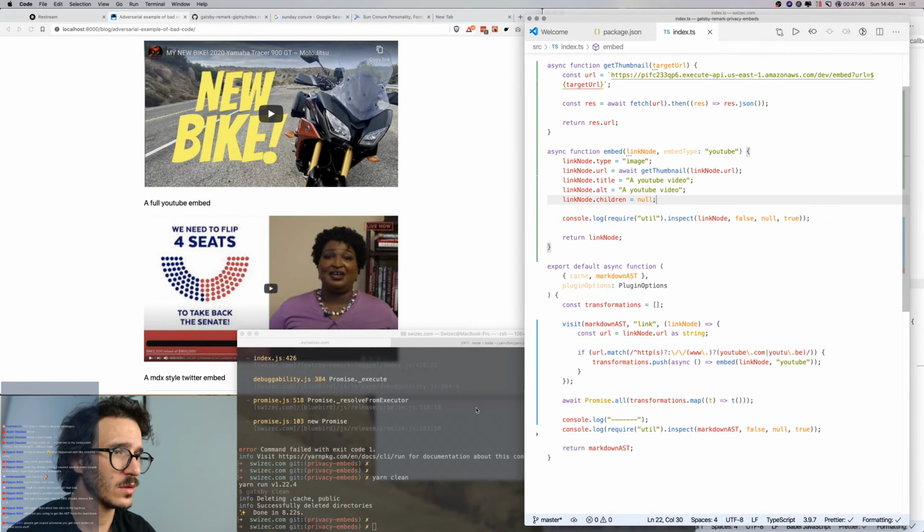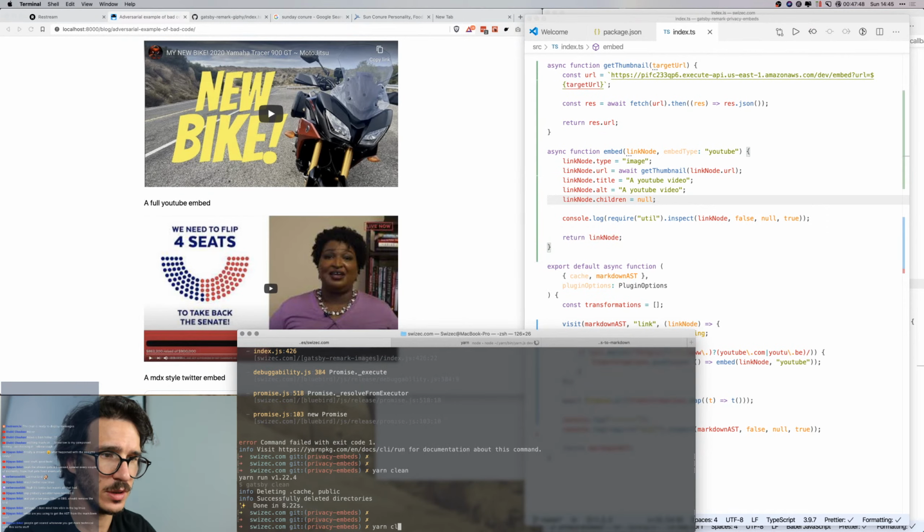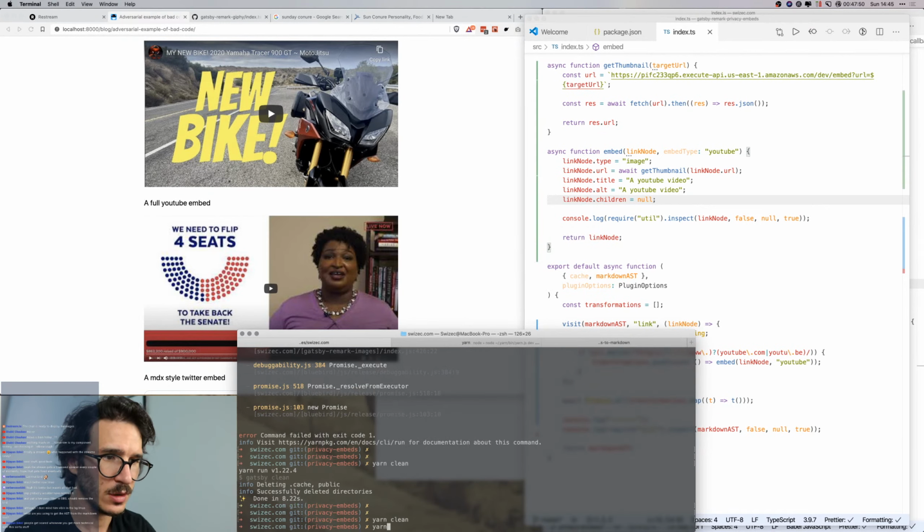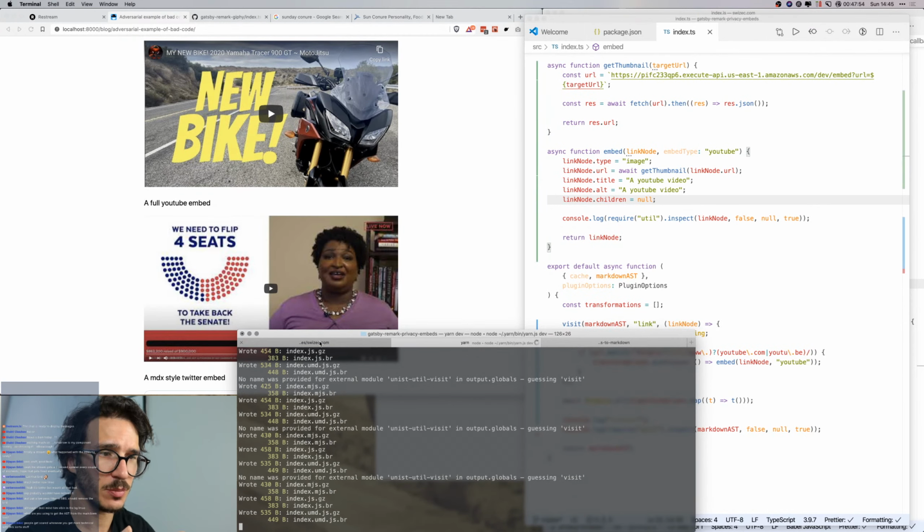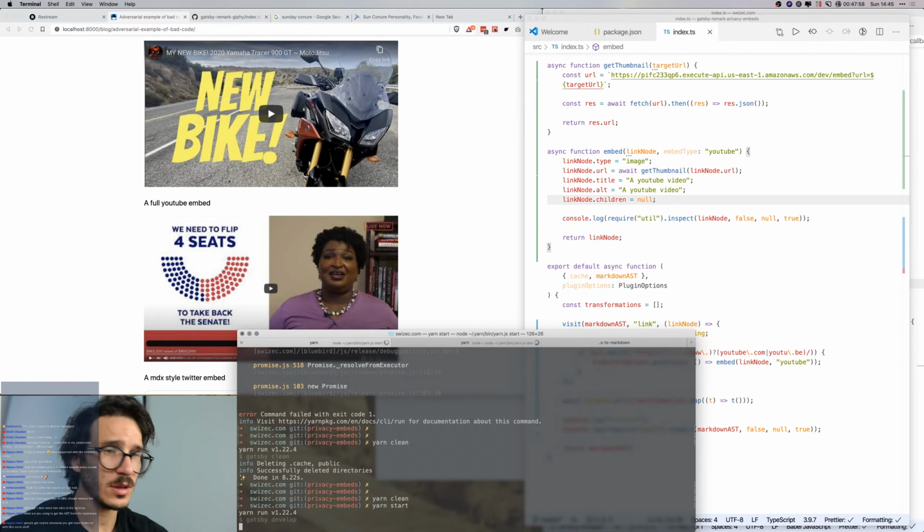Okie doke. Now let's go yarn clean again. Oh, we did yarn clean, so now we can do yarn start. Microbundle rebuilt our project, so that's good. Now we can go yarn start and see what happens.